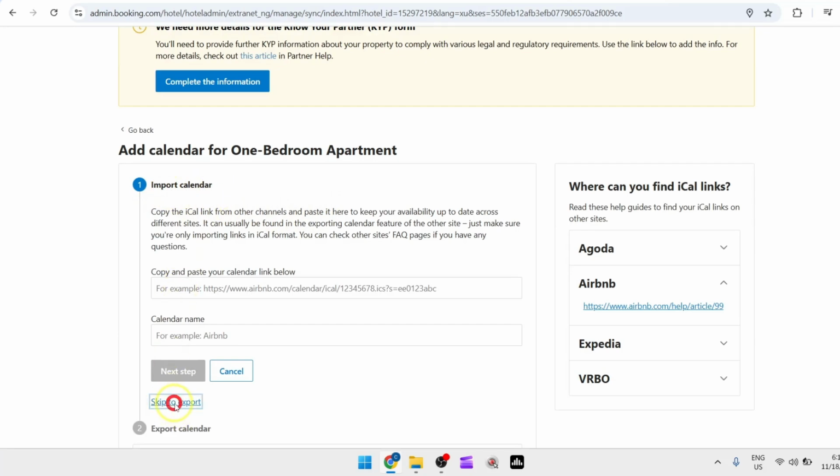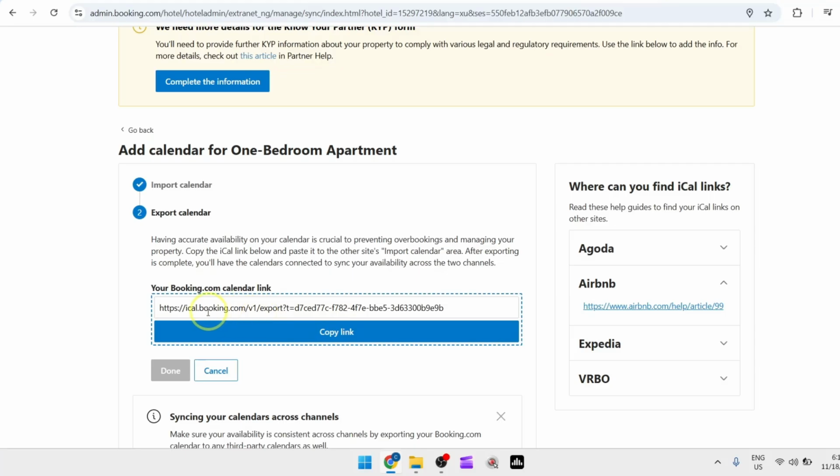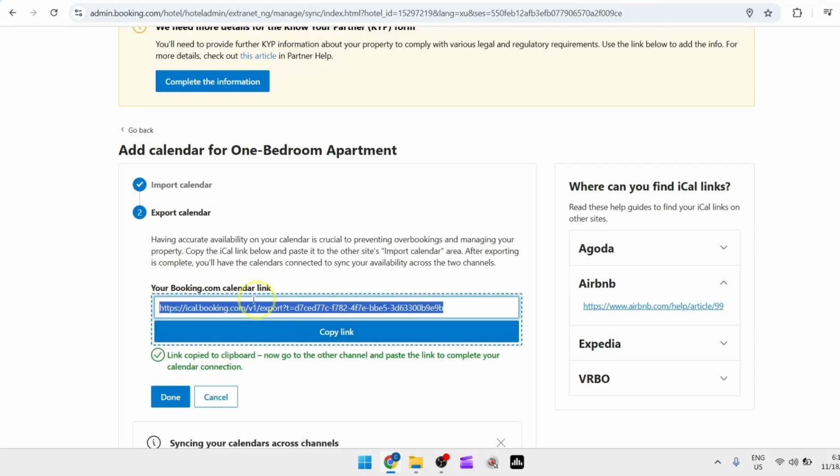So click on export. Before we proceed, we're just going to give our calendar connection a name. Then click on go to export. And just by that, we now have our calendar link. Just click on copy link to copy your calendar link.